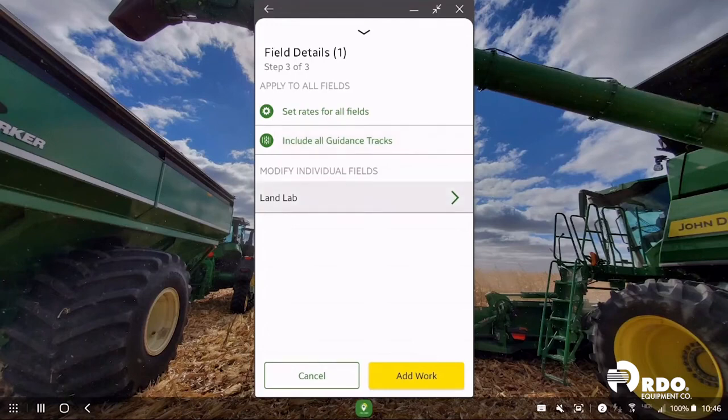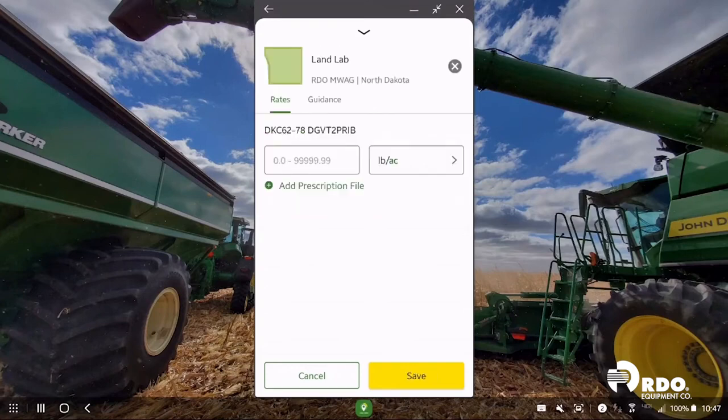The second approach is going to be a little bit more time consuming, but it will allow us to go field by field, and we can select the arrow right here, and we can custom populate the rates and the guidance information that we choose.